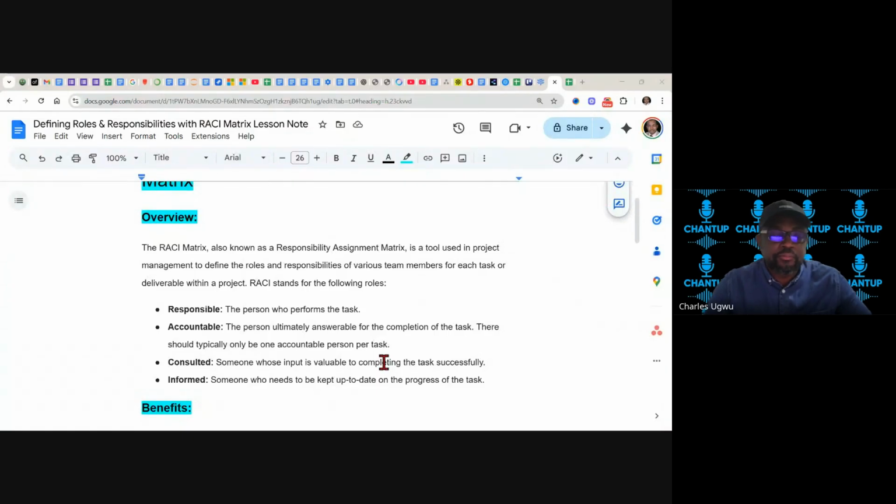Then inform. You have some people that need to be updated on everything that is going on. When you remember our project power and interest grid yesterday or last night, we talked about some people that need to be informed. So basically everybody in that team, every team member must be informed of what is going on in that project.